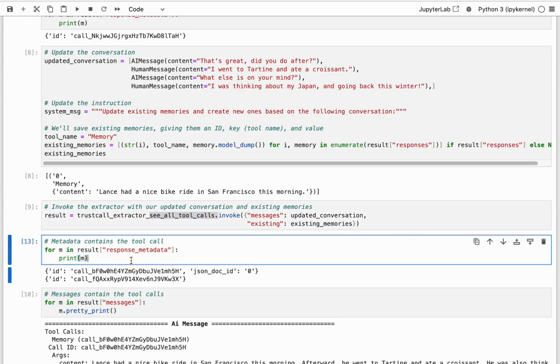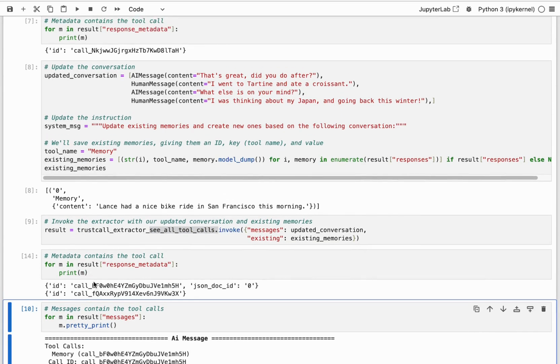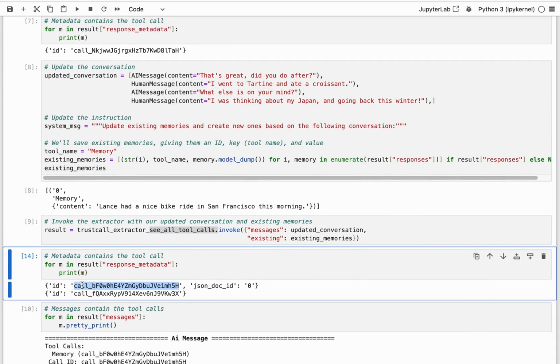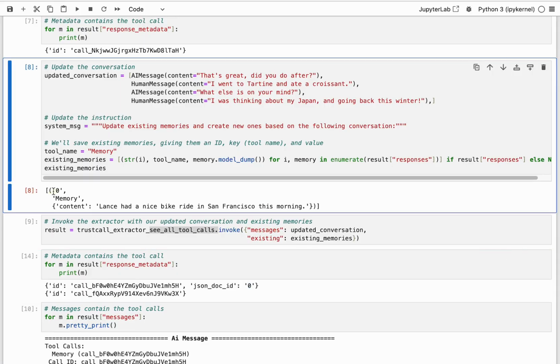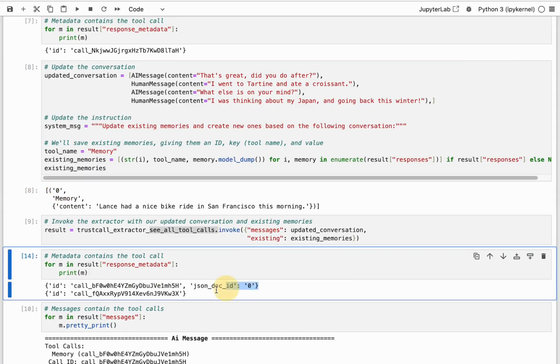Now you can see, if you look at the response metadata, you see two things. Basically, you see that the initial document that we passed, this doc.json ID 0, which is right here, you can see ID 0, was edited.